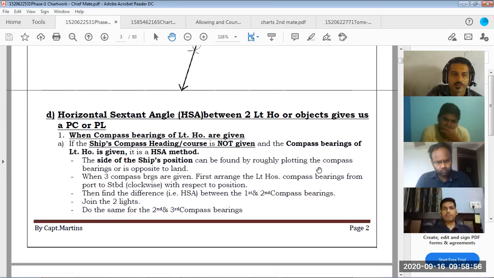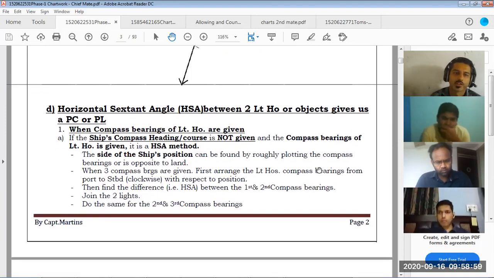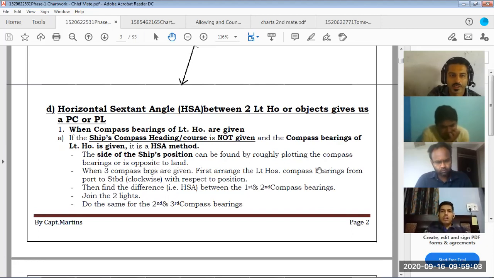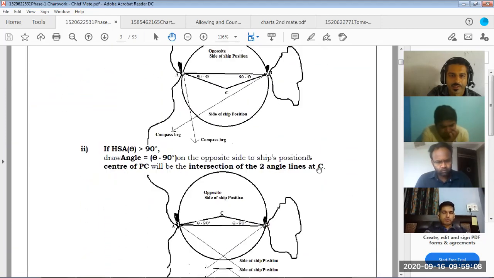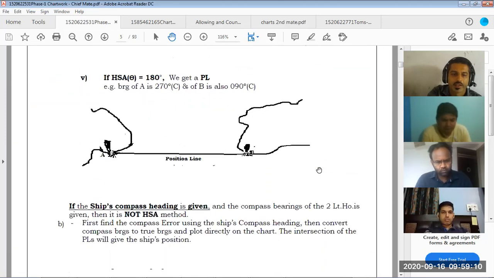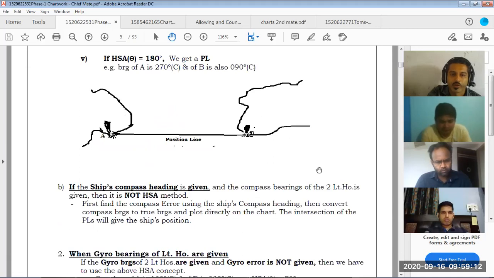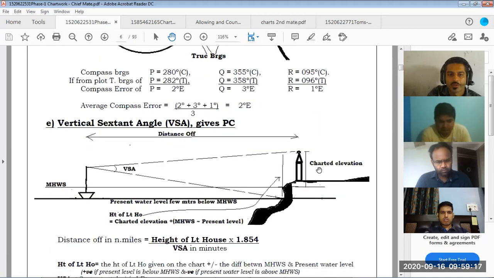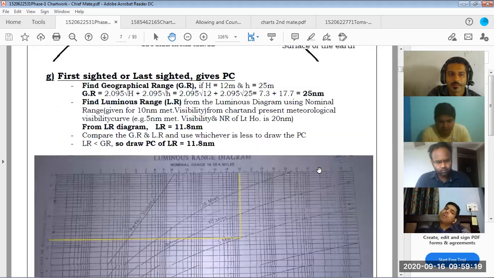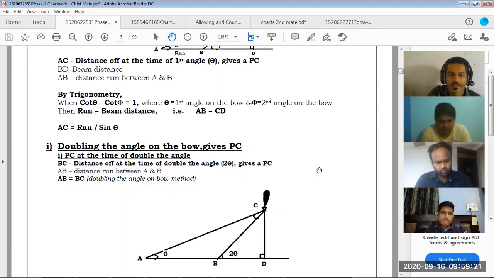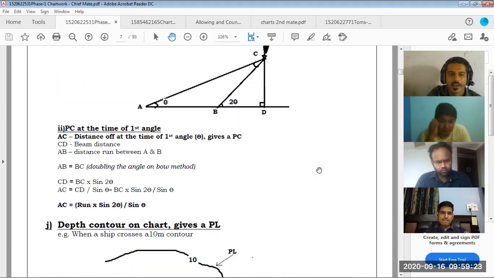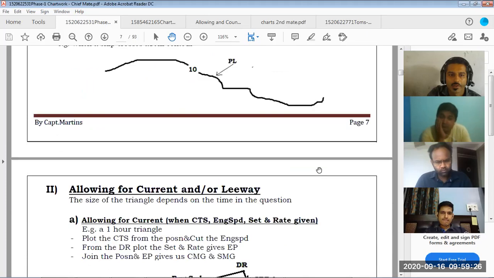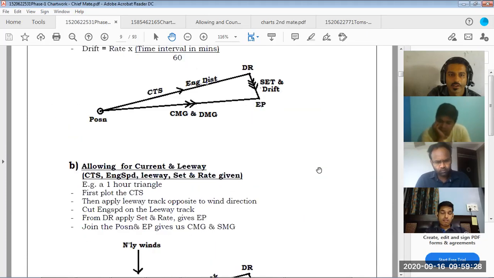And depth contours. Now position circle or position line. So horizontal sextant angles give us both position circles and position lines also, that we will see in detail. These are the different cases when we have running fix and 3-point bearings and missing course, vertical sextant angle, raising and dipping of light, first sighted and last sighted, special trigonometric angles, doubling the angle on the bow, depth contours, allowing for current and leeway.